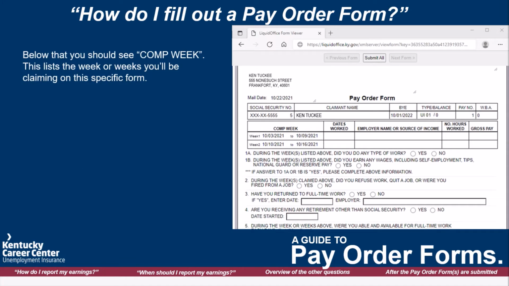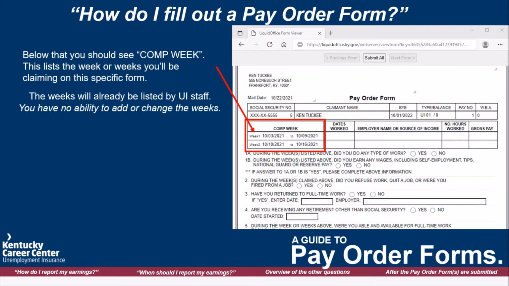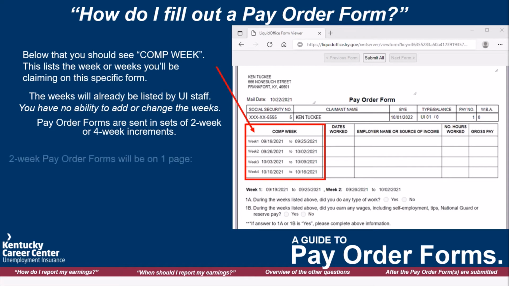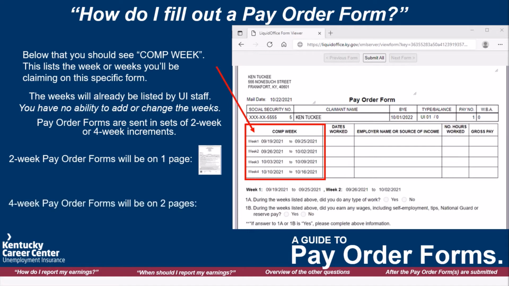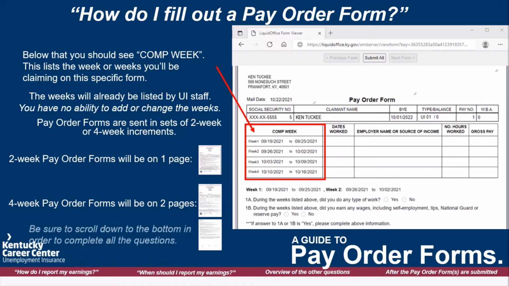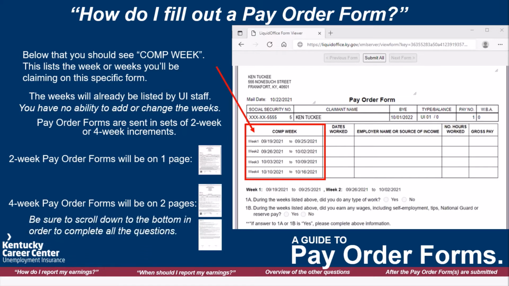Below that, you should see Comp Week. This lists the week or weeks you'll be claiming on this specific form. The weeks will already be listed by UI staff. You have no ability to add or change the weeks. Pay order forms are sent in sets of 2-week or 4-week increments, as seen towards the right. 2-week pay order forms will be on one page, while 4-week pay order forms will be on 2 pages. Be sure to scroll down to the bottom in order to complete all the questions.